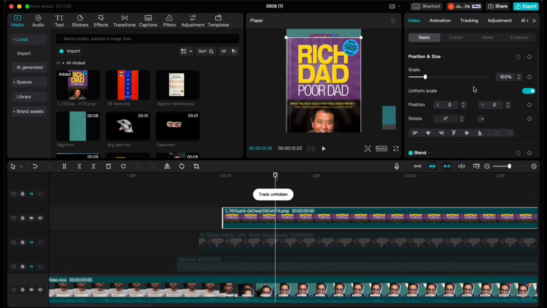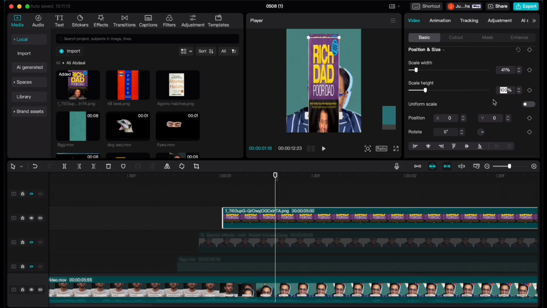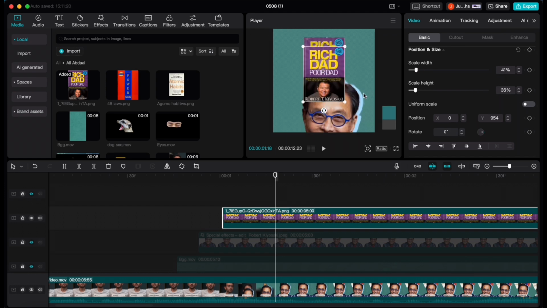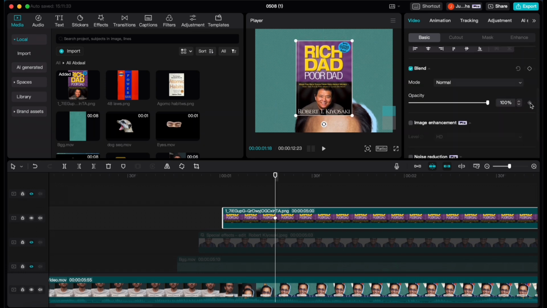And now you want to change some of the properties of your asset. You want to uncheck uniform scale. Put the width at 41% and the height at 36. Now you want to position it somewhere around here, and you want to make a keyframe on the scale, the position, and the opacity as well.